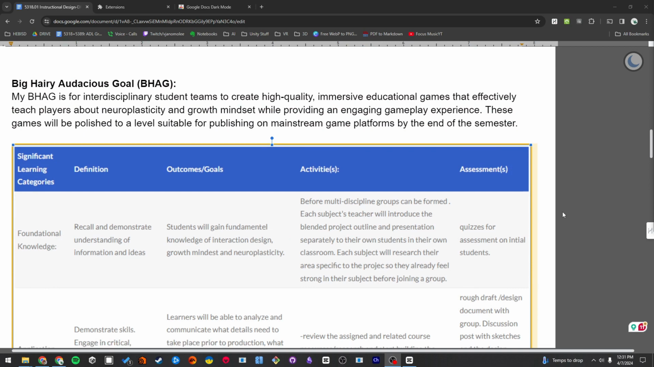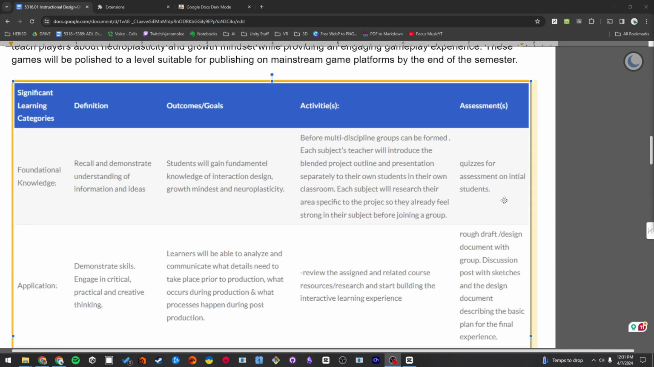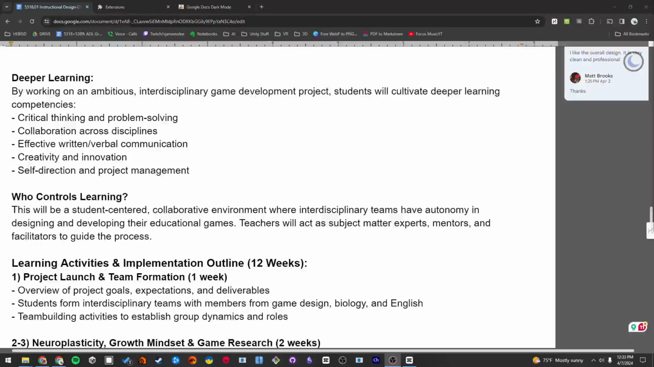So starting off, before these groups can be formed, each subject's teacher will need to introduce the project in general to them with an outline and presentation that I will provide to the other teachers in their own classrooms to gauge how many students are interested. Each subject will research their own area specific to the project so they already feel strong in their particular competency in their subject area before they form groups.